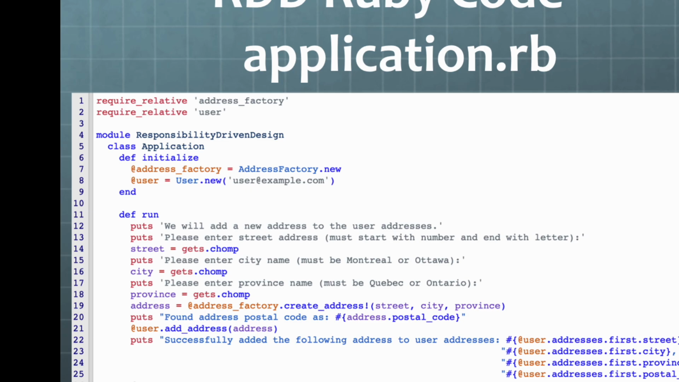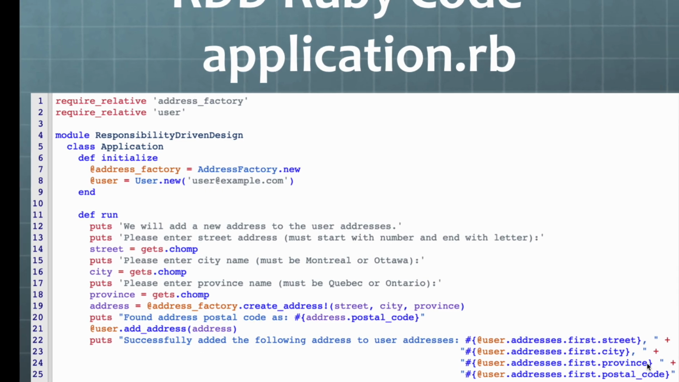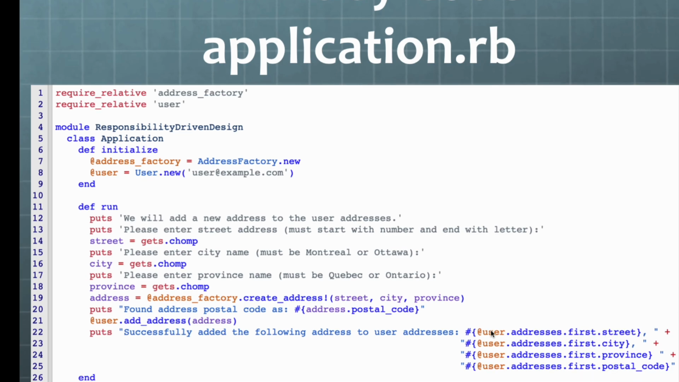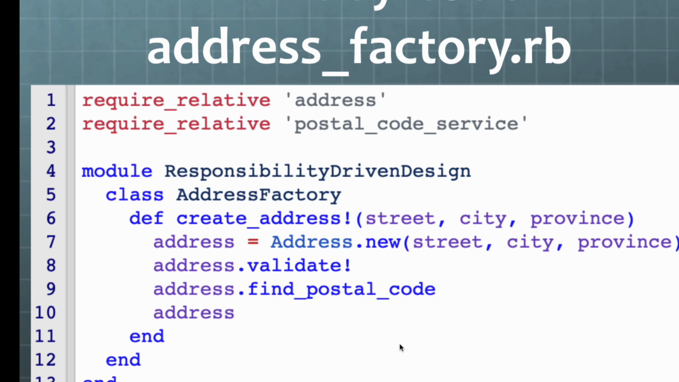So let's dig deeper now. At the last line, I'm just printing everything. I'm making sure that the data got stored in the addresses correctly on the user. I'm just printing everything, that's it. But now let's go to the next.